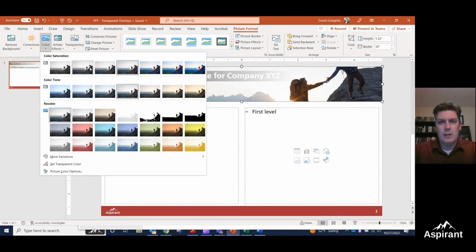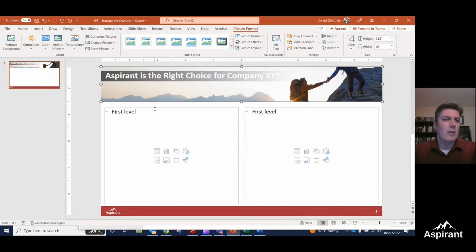So let's go over to Color. That would work, but it's going to change the overall color saturation and tone for the image. It helps a little bit, but then it's not really meeting our brand standards, so we don't want to do it that way. Instead, to solve the problem, we're going to just create this transparent overlay and put it between the image and the text box.